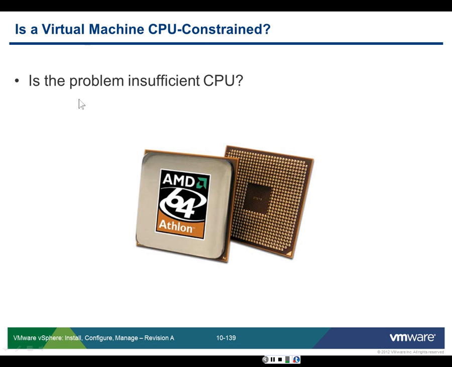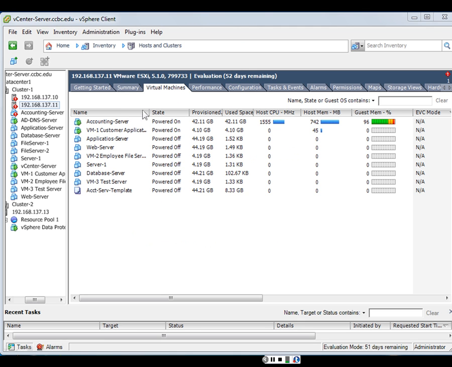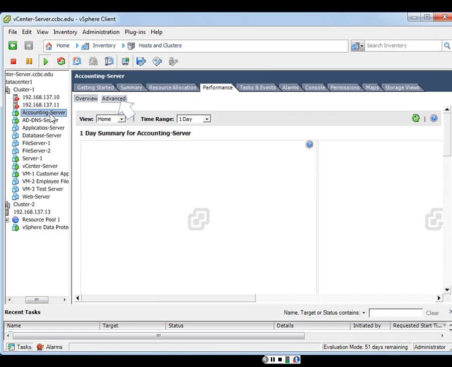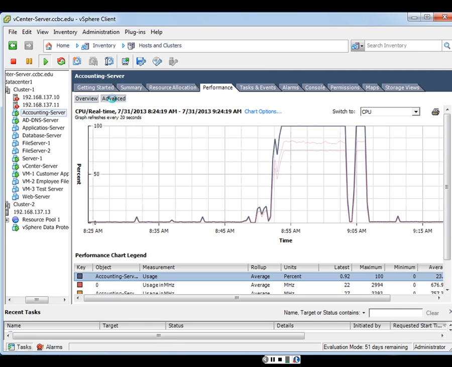So let's start out with, is the problem insufficient CPU? Well, the way we can measure that is we can go to a virtual machine. You notice there's a little error message right here on the accounting server. So let's go to the accounting server and select the advanced button.